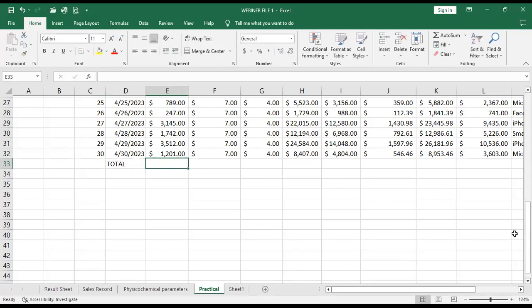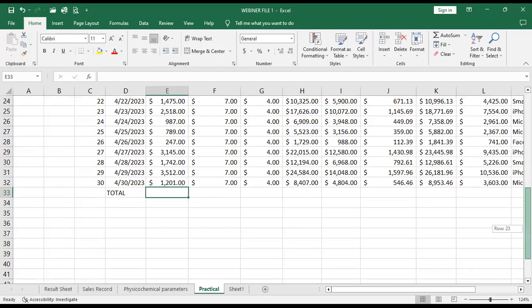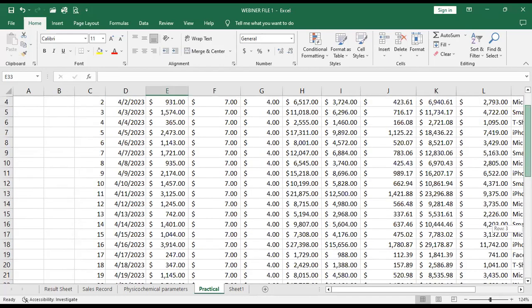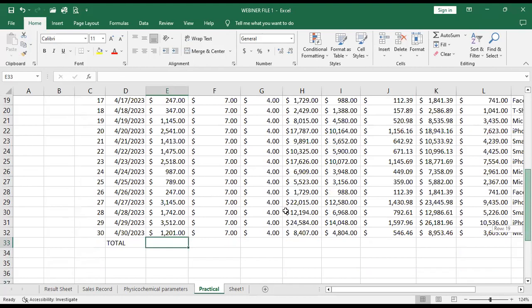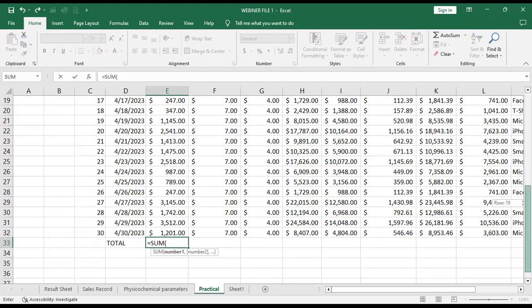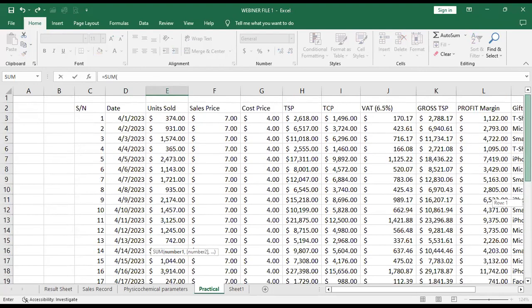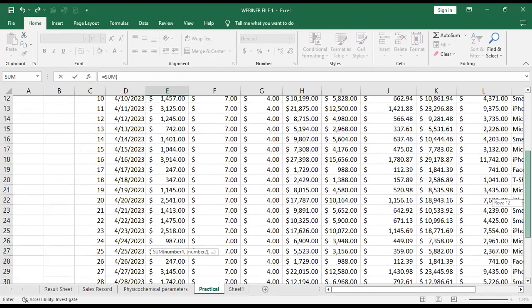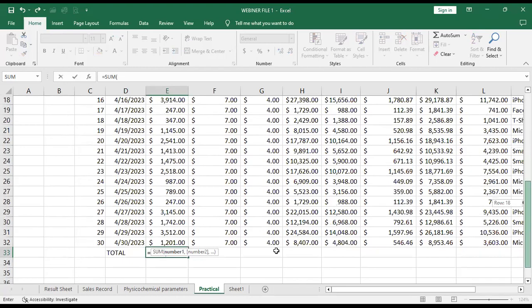Okay. Now, the first total I want to calculate is the total number of units that was sold in this given month. It's simple: equal to sum, then you open your brackets. We are taking the total from E3 to E30.